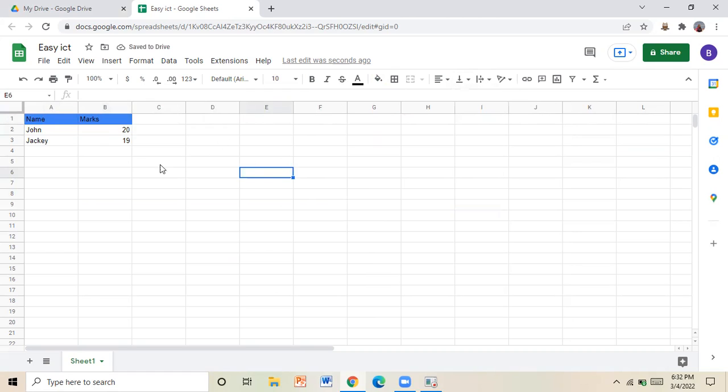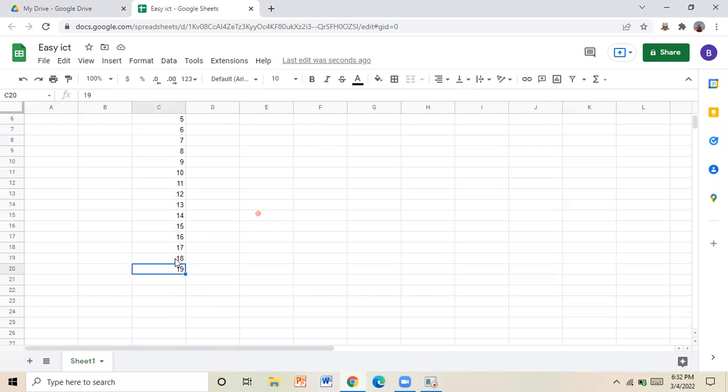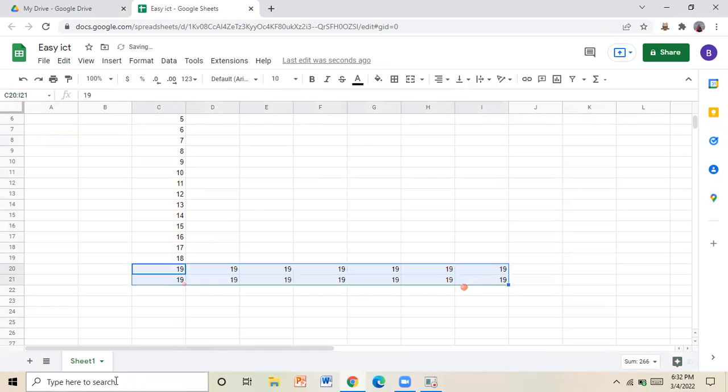Okay. If we want to make a serial, such as if we type roll number, then click here 1 and then 2, then select these and drag up to as much as we want: 1, 2, 3, 4, 5, 6, 7, 8, 9, 10, up to 19. If we select only 19, then it will be only 19. How much to copy do you want?